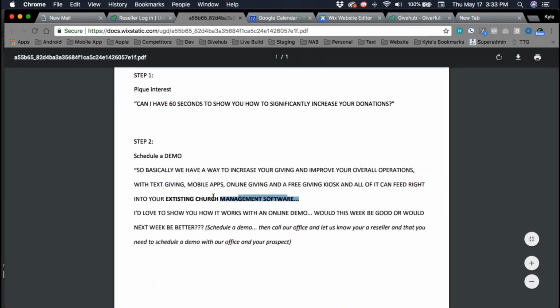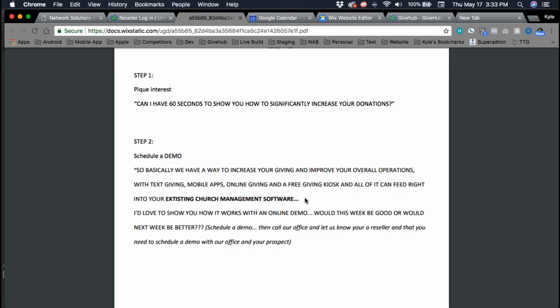Another important thing to mention when you're talking to a church is that all of the giving can feed right into their existing church management software. That's important for them. They're going to use one of 20 major church management softwares. It could be ACS, Shelby, CCB, Power Church, Church Windows. There's a lot of them out there. Ours feeds right into them. So that's important because until you mention that, their guard may be a little up.